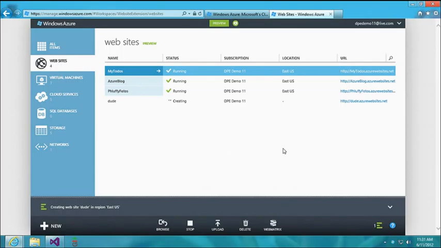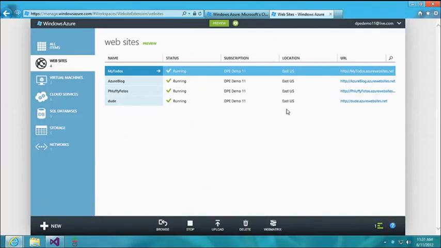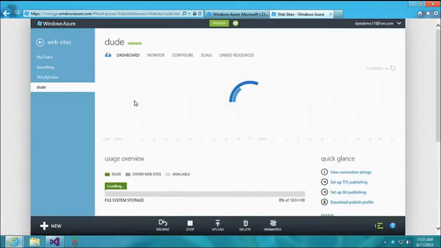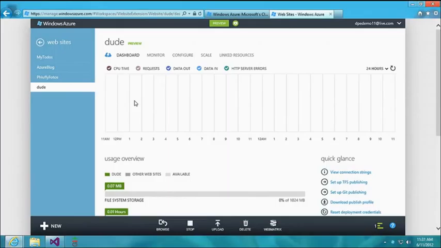One of the things that's nice about creating websites with Azure now is how fast it is. Just to prove that was real, we now have a Dude website running in our East data center in the US that I can drill into and see all the statistics about. Literally, it takes on average about 6 seconds to create a new site. This wired up a DNS entry, so this is literally live on the web.